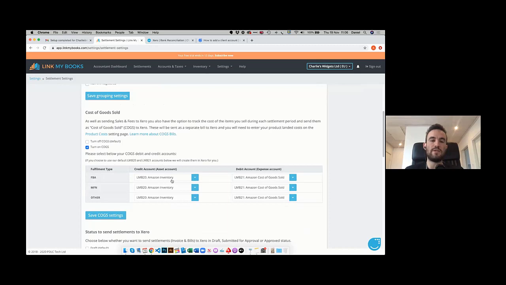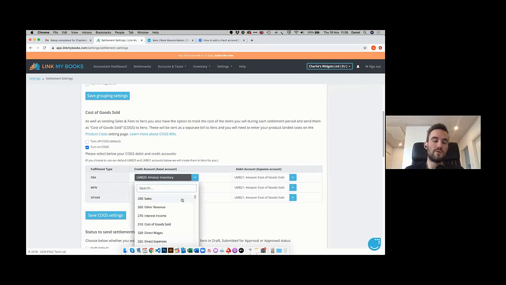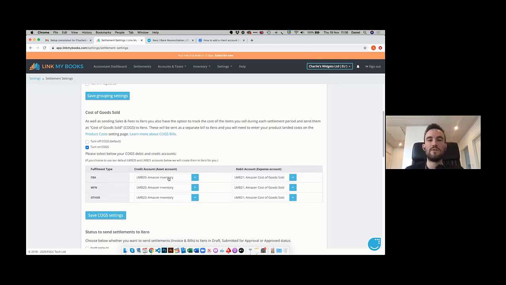So the idea would be that every time the client is purchasing inventory for Amazon, they would put it in this account, and then we will do the rest for them. So whenever it's sold, we will basically create a bill which will move it from this account into the cost of goods sold account. And obviously, again, you can choose whatever accounts you want here. This is all just part of the advanced setup.